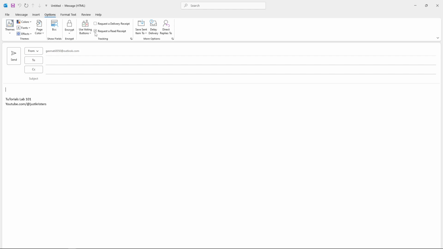After you've toggled this option on, compose your email as you normally would, add your recipient, write your subject line and message, then hit send. Once the recipient opens your email and agrees to send the read receipt, you'll receive a notification message in your inbox confirming they've read it. This gives you peace of mind and helps you track important communications without having to follow up blindly.